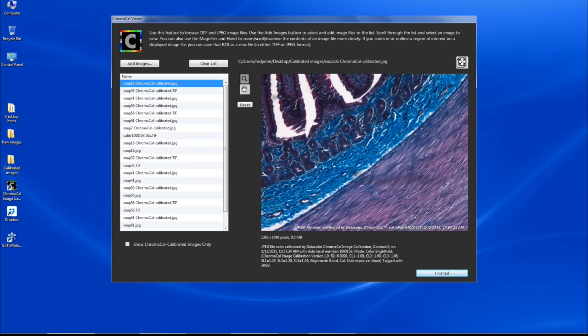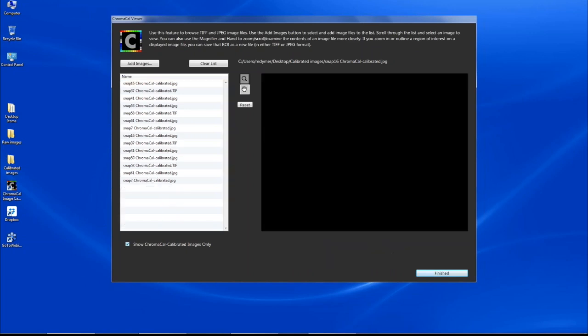Importantly, in the metadata of the calibrated image are a number of specific details related to the calibration. So there's excellent traceability and documentation related to the imaging, the calibration of the images. We also have a filter here that if all you would like to do is show the calibrated images, you can turn that on or turn that off.